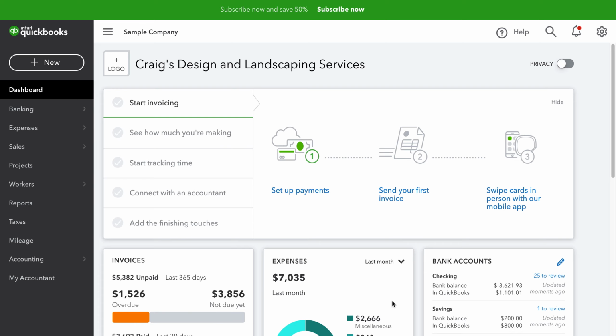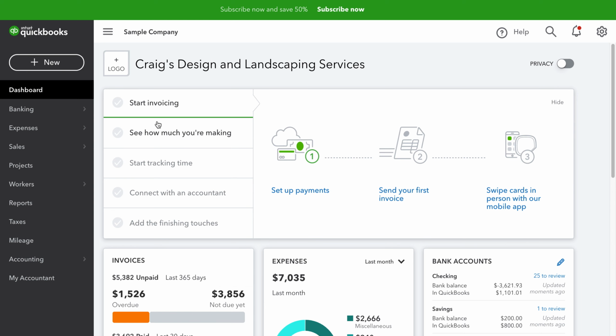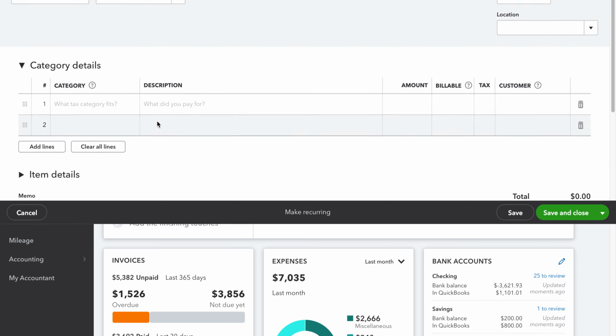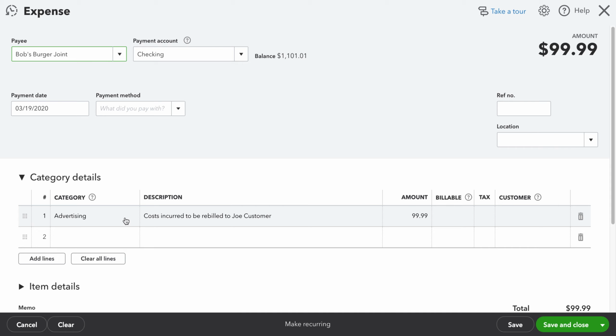So what happens is you incur the expense and then you want to send an invoice out to, we're going to call them a customer, it could also be a donor or a grantor. So we start with creating the expense, new expense, and we'll use Bob's Burger Joint.